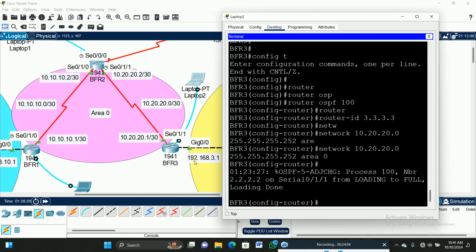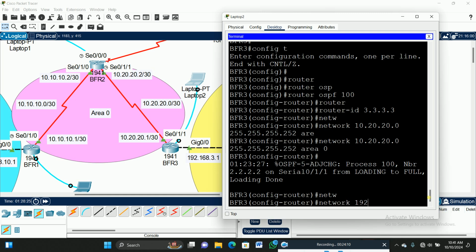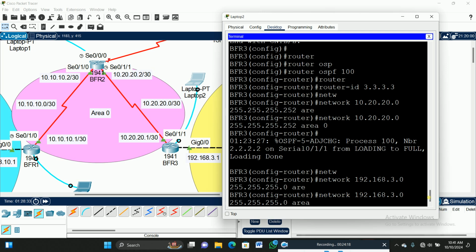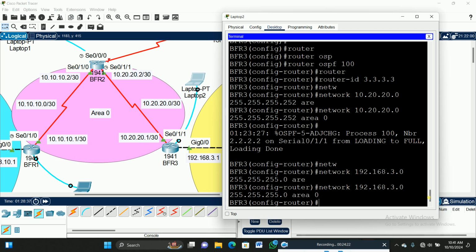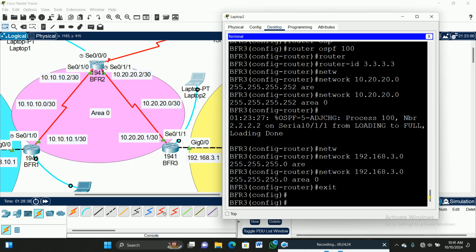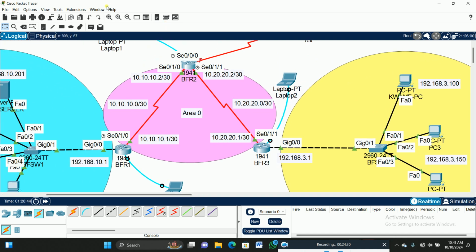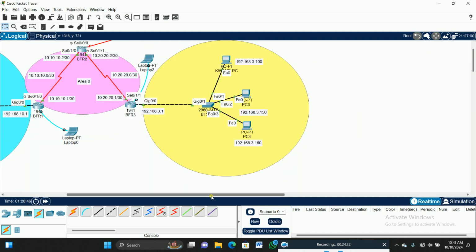Now remaining is the 192.168.3.1. So let's see the network, 192.168.3.0, 255.255.255.0. Then you have the area as what? The area as 0. So let's see. Now, I will use a few minutes to configure the rest of the OSPF.